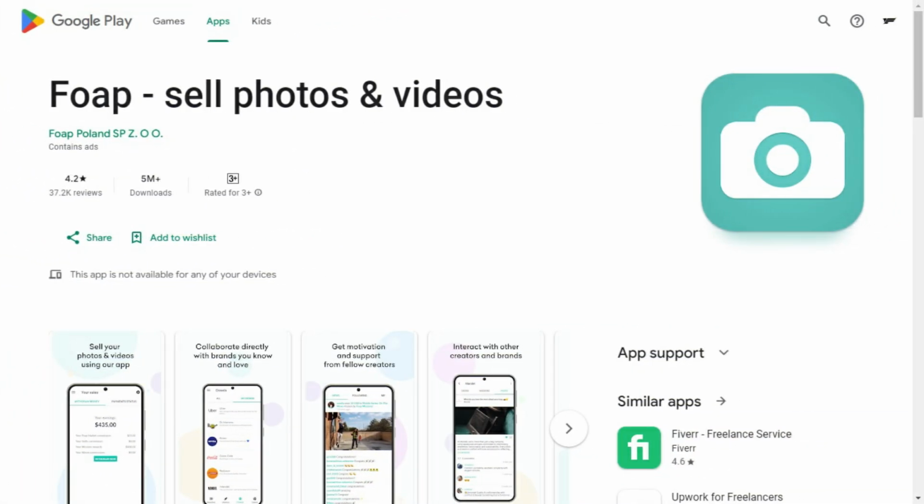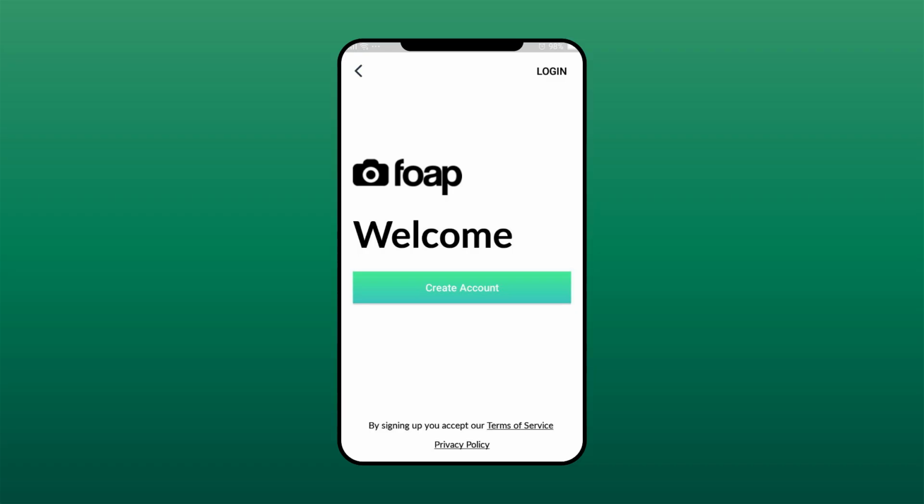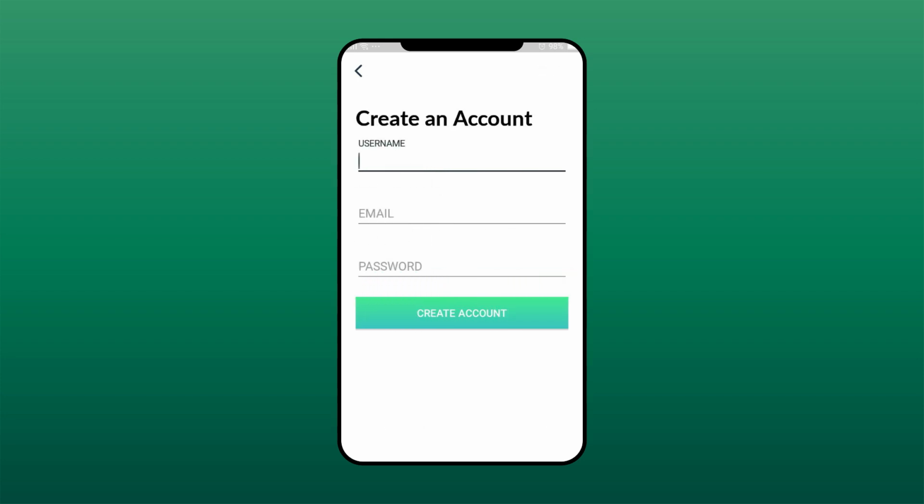First, download the Foap app from Google Play Store or Apple App Store. Once installed, open the app and tap on Create Account. Now fill in the required details and then tap Create Account again to finish the registration.